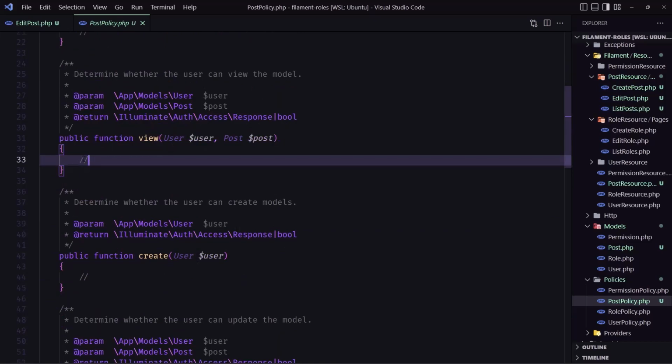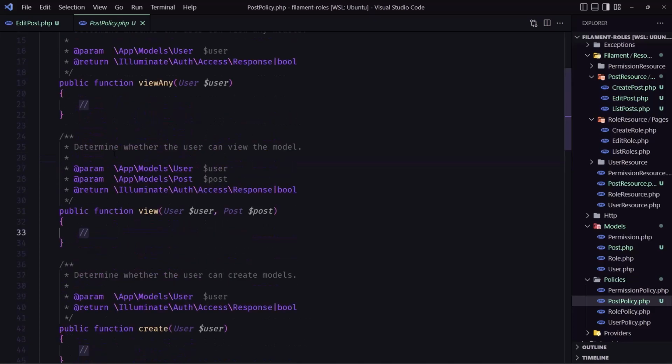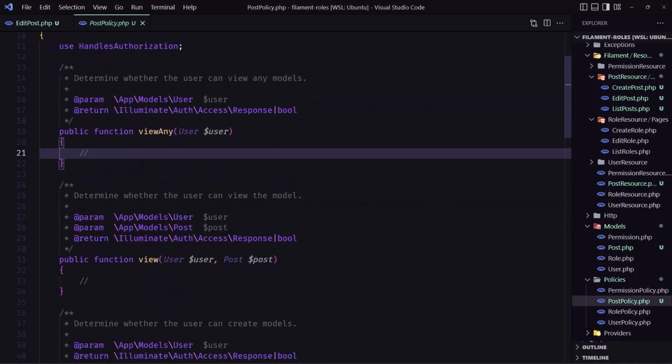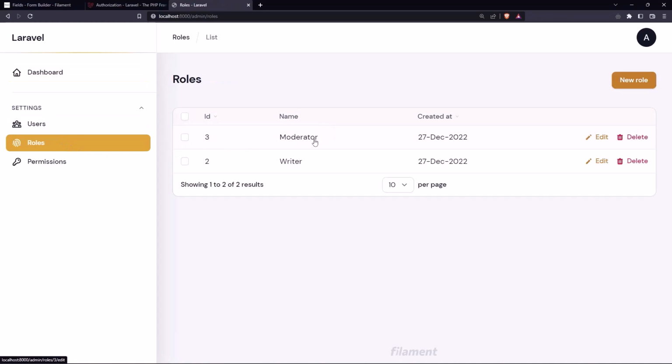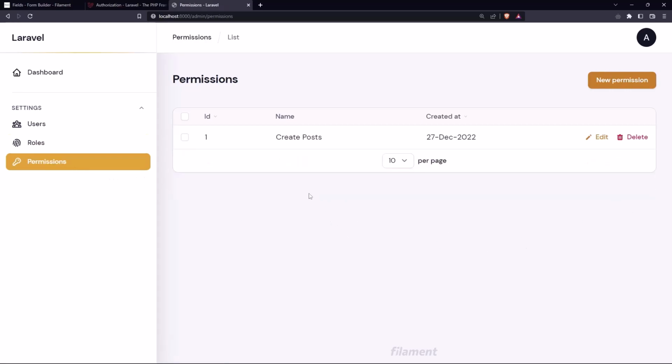So I'm going to leave it as it is right now, and you can challenge yourself to fix this. For example, the admin can create, edit, view all the posts and delete. The moderator also can create, edit, and delete posts. The writer can only create and update the post, not delete, and so on. Okay, so see you in the next one. All the best. Thank you very much.